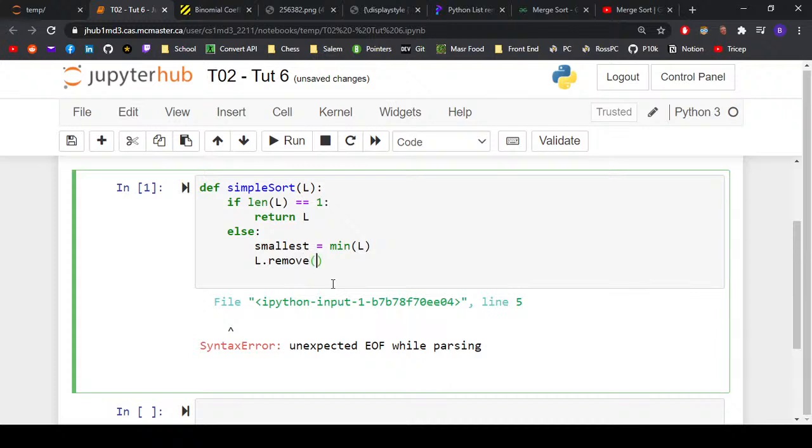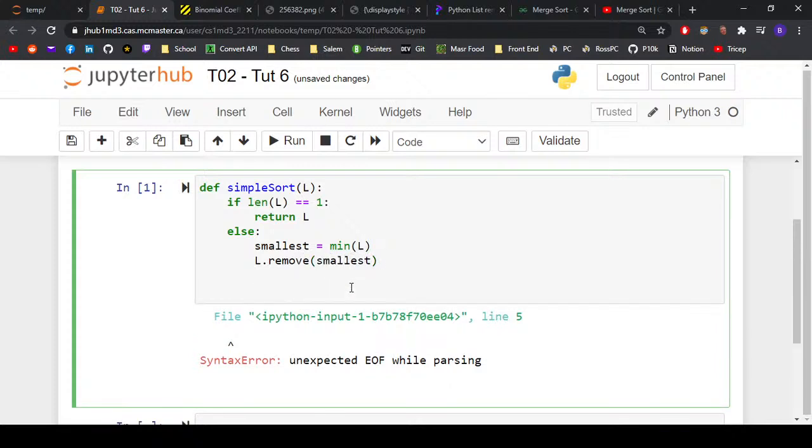We can say something like L.remove(smallest), and then we can say return, or let's do this for clarity, right? We can say new list is equal to a list containing just that smallest plus a sorted list, which is what we have. So we can call simple sort on L here.